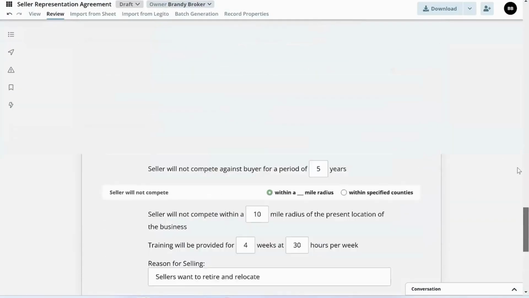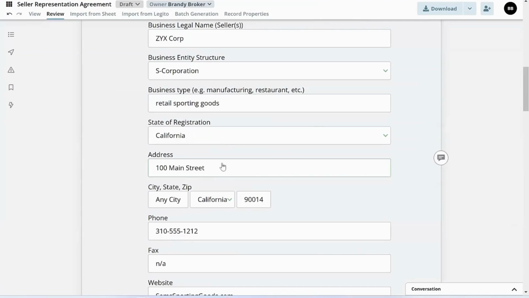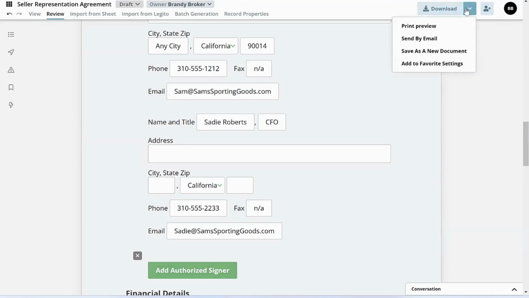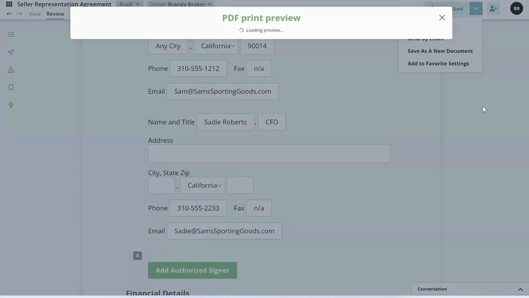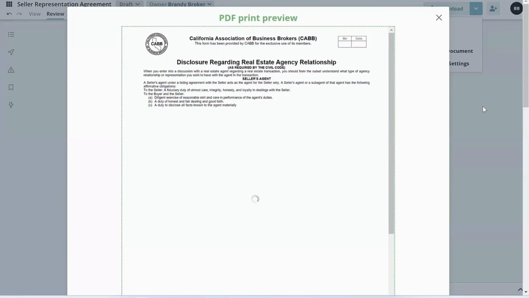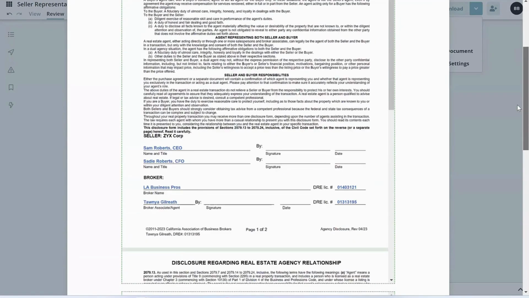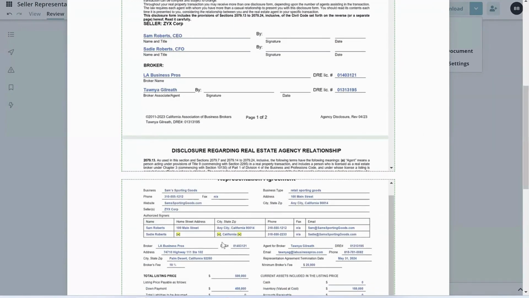So let's go back up here and let's take out Sadie's, let's take out her address information. Okay. Well, we can leave that. So let's go ahead and save this again. And now we're going to do a print preview. All right, and the representation agreement is what we're looking for.